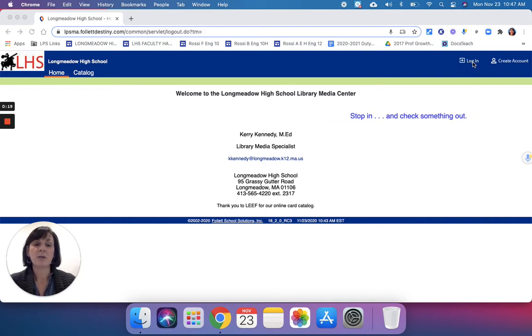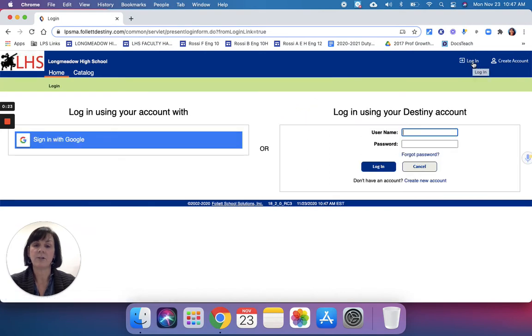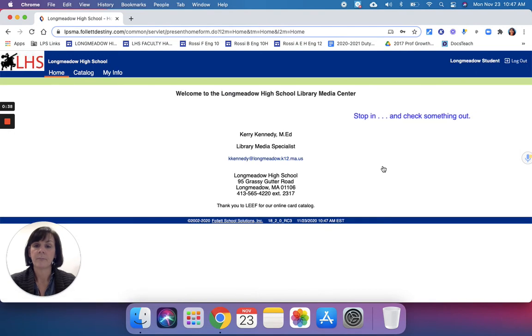So first you want to log in. You need to log in in order to get to all the features that you want to get to, including making that resource list. So I'm going to log in to a generic account, but you would just click sign in with Google right over here, and that's going to connect you to your account. Okay, so now it hasn't changed much. You can see you're logged in because your name should be up here, and you want to click on the catalog.